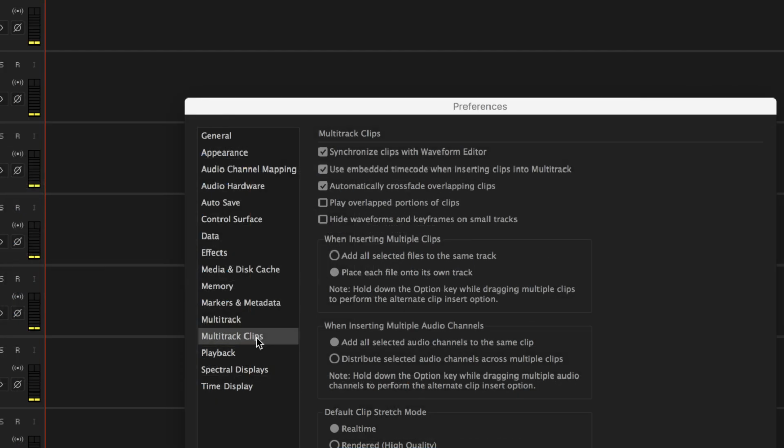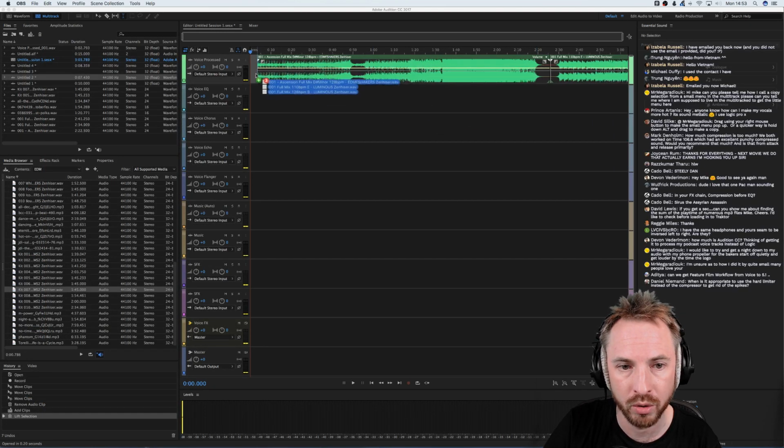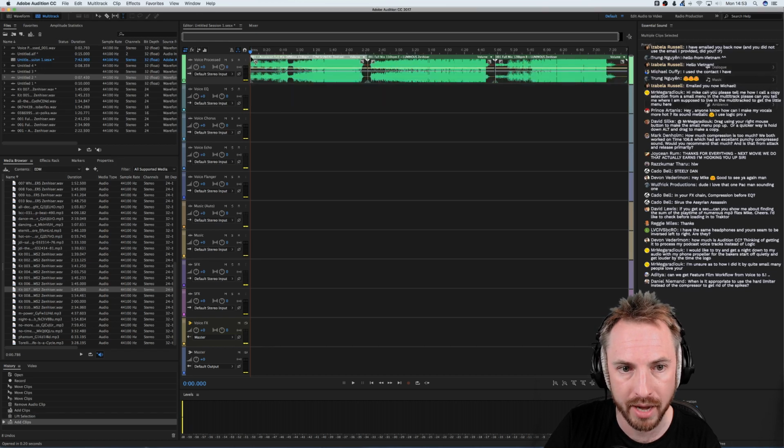So multi-track clips, and you can see here when inserting multiple clips, place each file onto its own track, David. But if I click add the selected tracks to the same track, and usually when you first load Audition for the first time, it'll ask you which way you want this preference set, but this is how you change it, because I like having things on different tracks, but this will work perfectly for you. Click OK to that, and now when I go ahead and drag in my 3 tracks from the Finder, you'll see they all start to appear now next to each other.